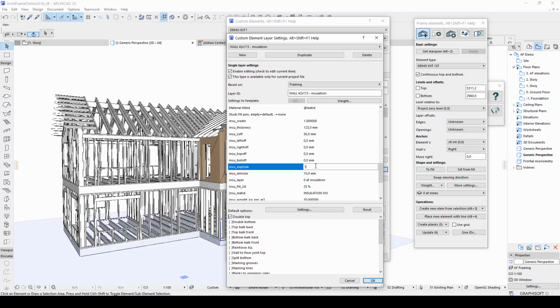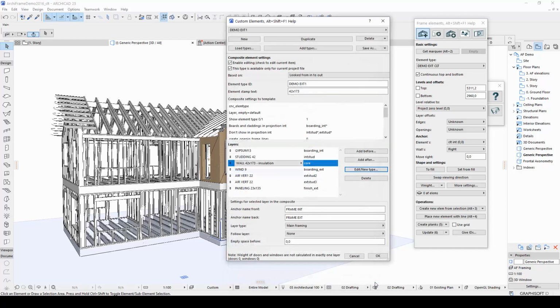Now the framing and insulation layer is complete, so I will return to the main element settings. Note that in the general settings, I again need to change the projection display settings so that the insulation boards are shown in the elevation drawings. I will just add core in each setting.